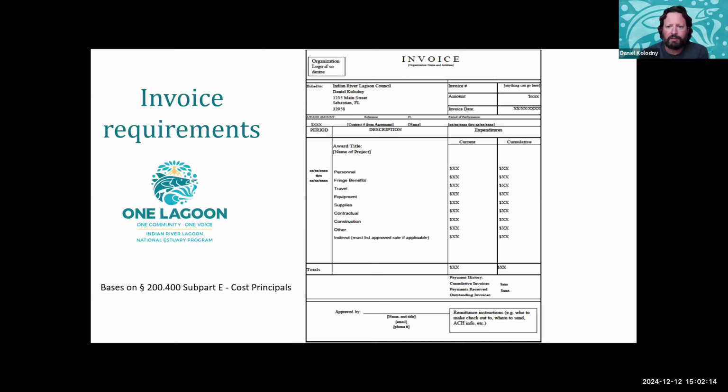Here's a typical invoice, and I actually took this from UCF. They had a pretty good template to start with. On top, circled here in blue, is the name Invoice. You should also have your organization name and address, and feel free to put your logo on there if you wish. Second, you want to make sure it's made out to myself and the Lagoon Council: the IRL Council, my name, and our address there.